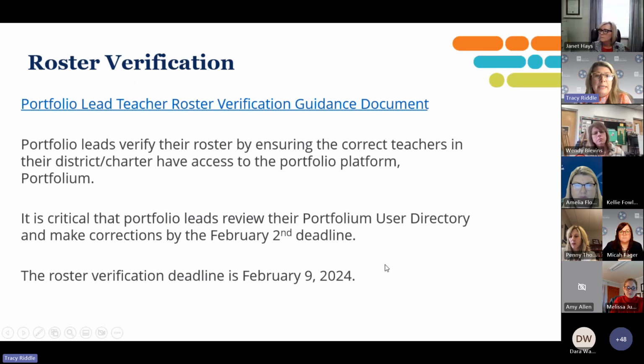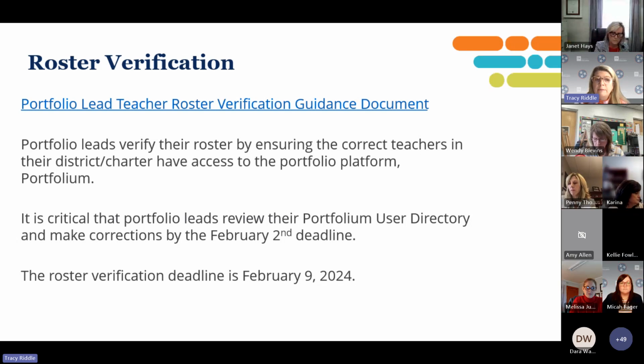The first thing I want to do is show you there is a link to the portfolio verification guidance, and that is also on our team website. I'll show you that in a few slides. But we do have a guidance document this year to walk you through how to verify your rosters are correct. You want to be sure that all of your teachers are in the platform, that you have the correct teachers in the platform, the correct grades that your district or charter has chosen to implement portfolios, that they're all there.